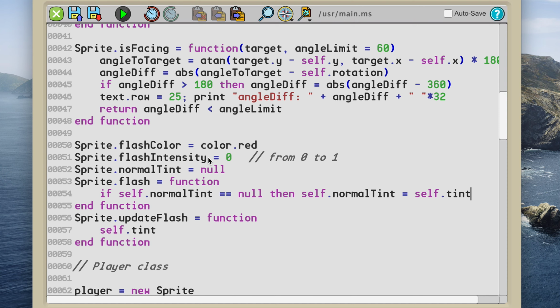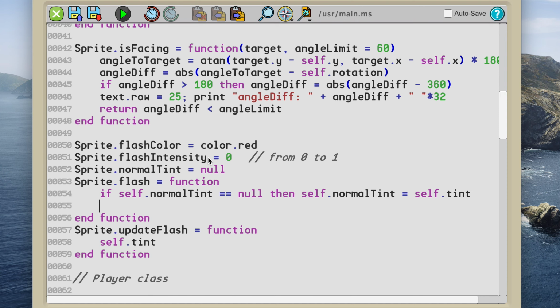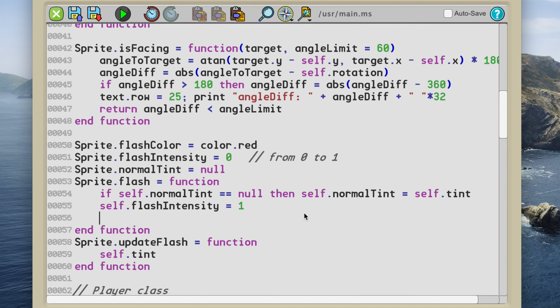And the reason I'm doing this is we're going to have to go back to the unflashy color, the normal tint. And I don't want to have to make all the users of this code manually store the normal tint. So I'm going to grab it the first time you call flash, if we don't already have it, and store it on this object. That should work fine. So now we can do self.flash intensity equals 1. And we'll immediately do self.tint equals flash color.